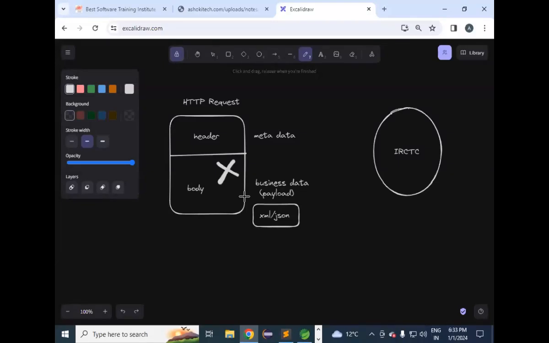Get the data from the provider. Consumer will send a GET request to get the data from the provider. And remember, when we are sending a GET request to the provider, body will not be available. Only the header part will be available. But if you go for a POST request, PUT request, or DELETE request, the body also will be available.